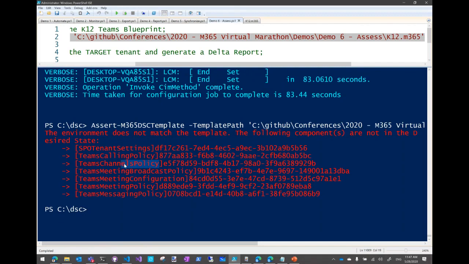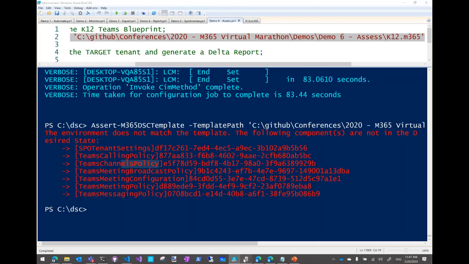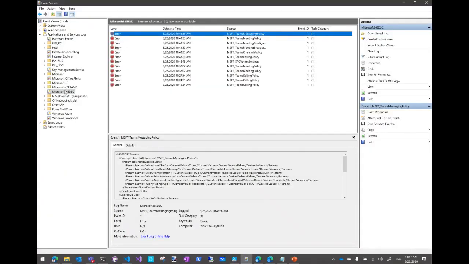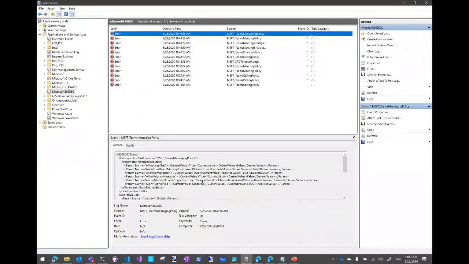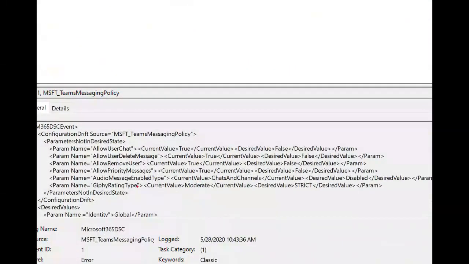So this is very verbose. This is why the Delta report is really useful. The other thing we have as well is that every machine that runs Microsoft 365 DSC will have a Microsoft 365 DSC journal log created. And in there, you can actually get very in-depth information about what the drift is.